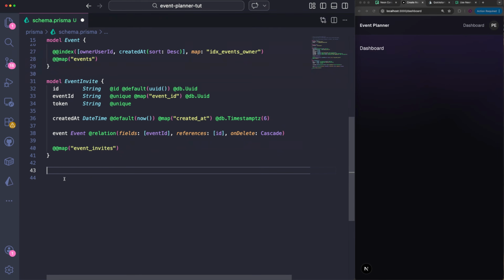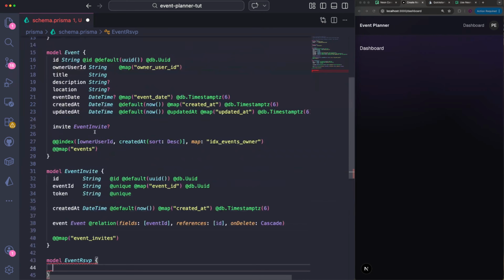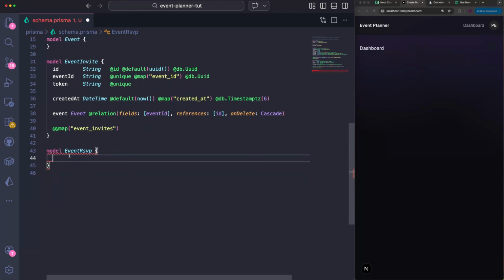Now, the last table that we're going to make right now is going to be the end of this process where you create an event, you invite people, and then people RSVP to that event. Now, how is this data going to be structured? Well, we're going to have an ID first. I don't know why it keeps creating such a gap.